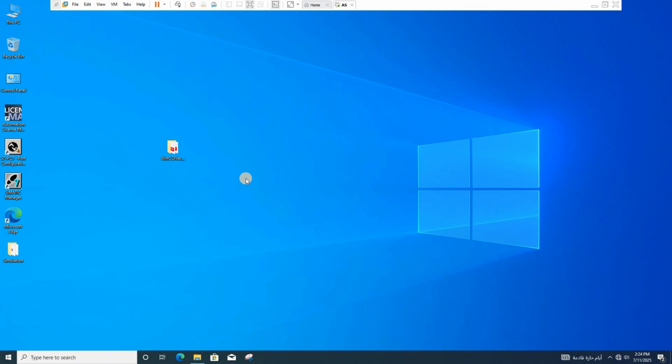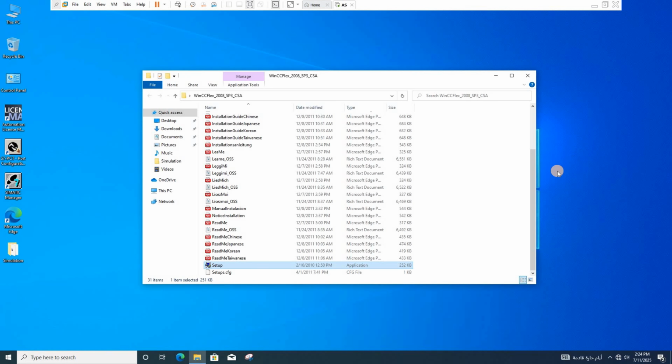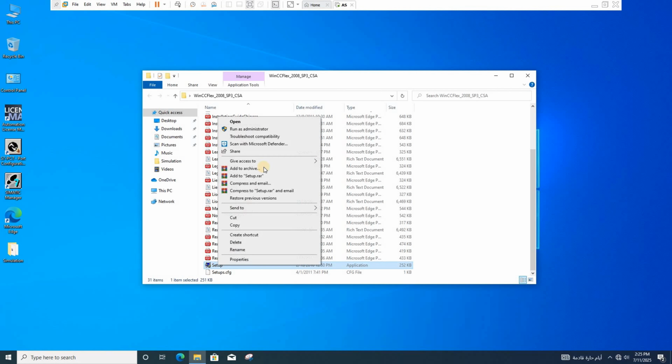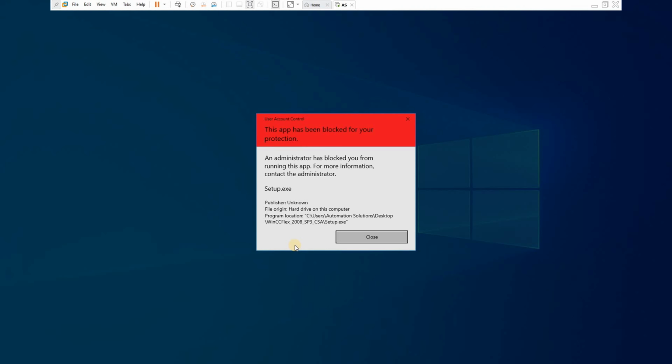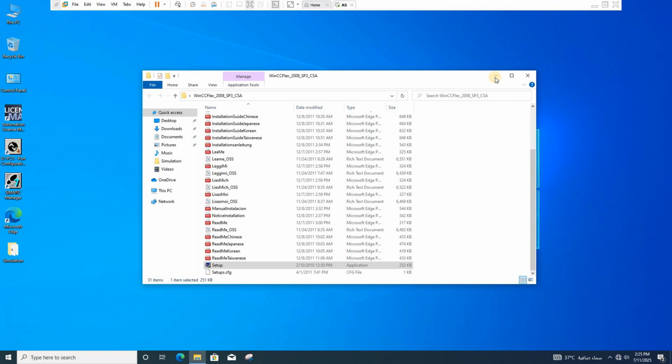I am going to install WinCC Flexible 2008 software. Once I start the setup, it gives an error, so I will show you. Run as an administrator. You can see this is giving an error: "This app has been blocked for your protection. An administrator has blocked you from running this app. For more information, contact the administrator." So I will show you how we can solve it.